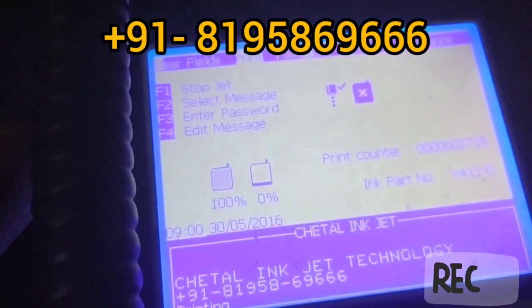Okay. To turn off the printer, you have to press F1.